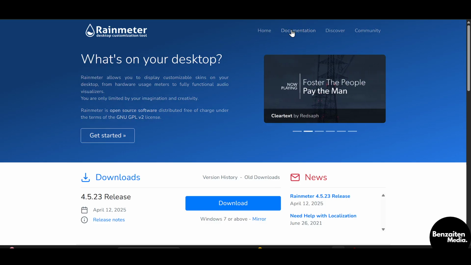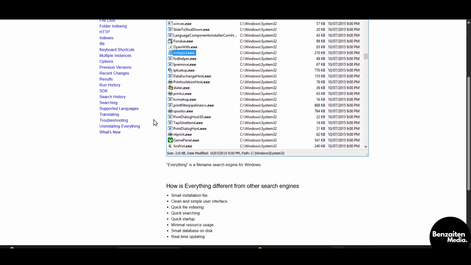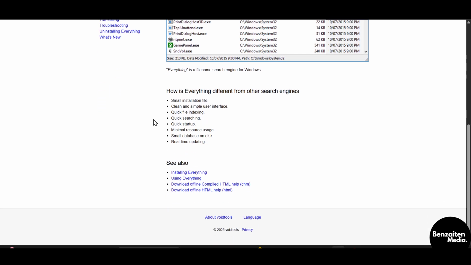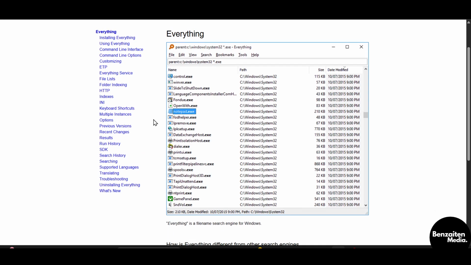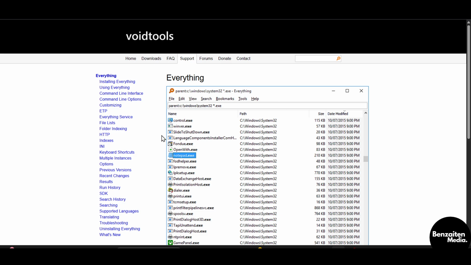Now, the next tool is Everything Search Tool. The Everything Search tool is your best friend because it indexes your files in seconds. Results appear instantly as you type. You can search by file name, extension, or even folder. For power users or anyone managing lots of files, this is a game changer.